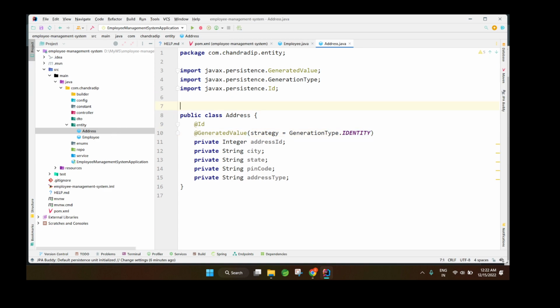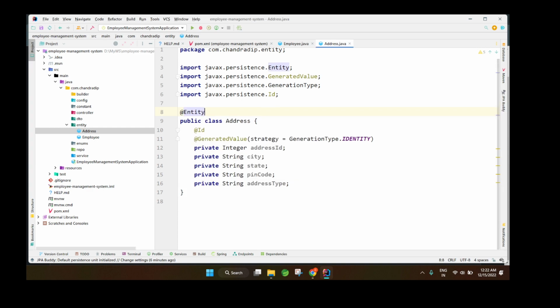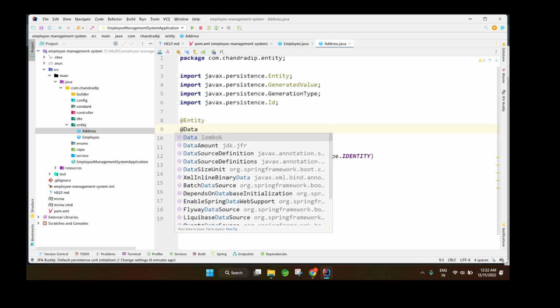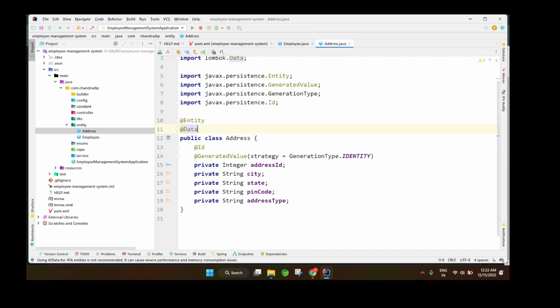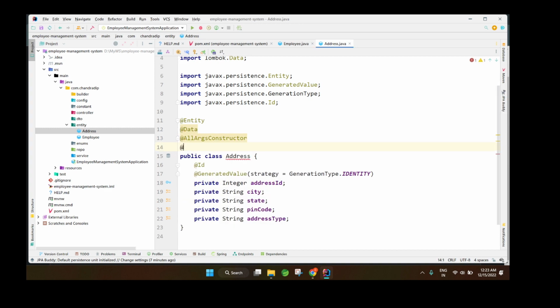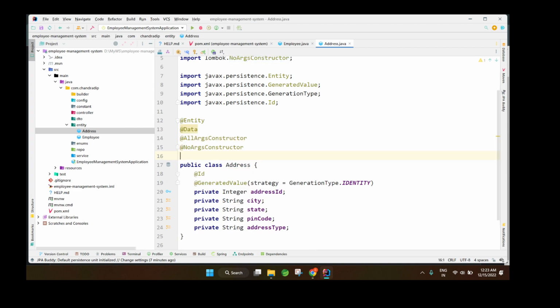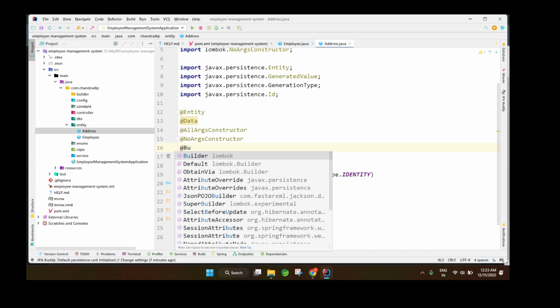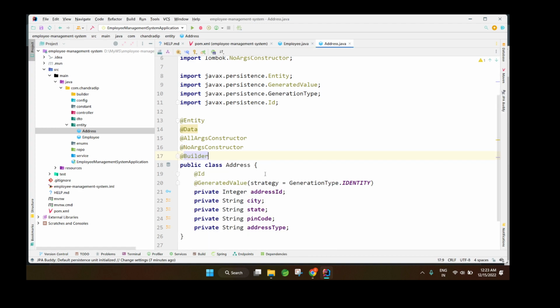Give the annotation @Entity. Then @Data, which is provided by Lombok; it will provide the toString, getter and setter. Then @AllArgsConstructor, then @NoArgsConstructor, perfect. I will be using the builder pattern here, so we give @Builder.